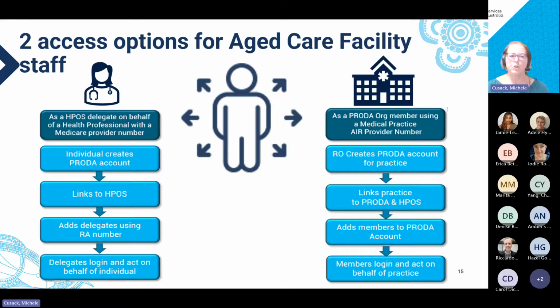All right, so there are two different access options for aged care facility staff. The first one is if you were a delegate. So if perhaps there's a doctor that visits the facility or a nurse practitioner, either may well ask you if you would like to be a delegate so you can access the AIR on their behalf. You would give them that RA number we just created, and then they would make you a delegate under their logon through PRODA. Okay, so you still log on through your own individual, but when you log in, you would select to act on behalf of the doctor or the nurse practitioner.